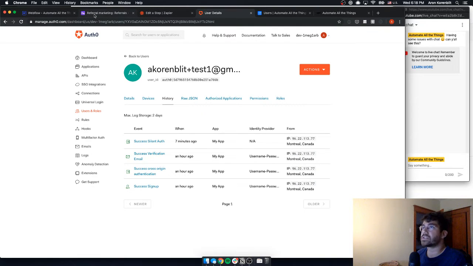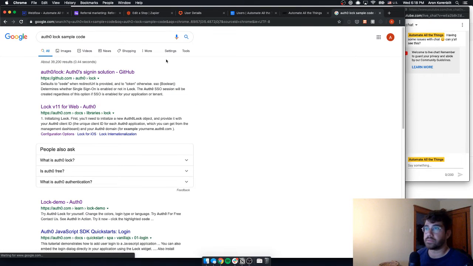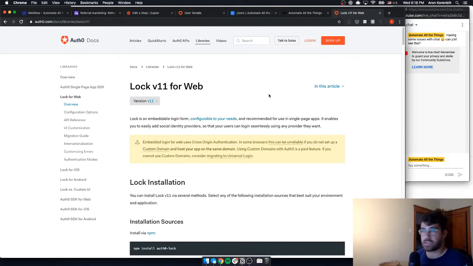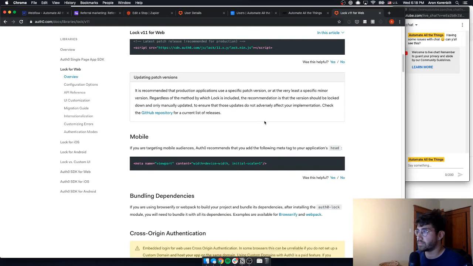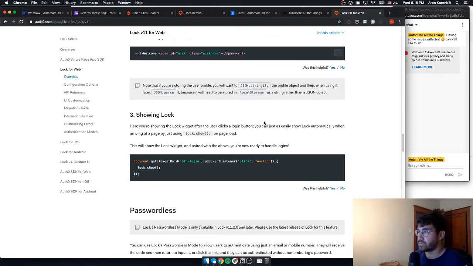So let's go into here. Really all you have to do is add a little bit of custom code. If you're unfamiliar with Auth0, which I literally wasn't a couple weeks ago, there's a lot of really complex code here. Okay, great.